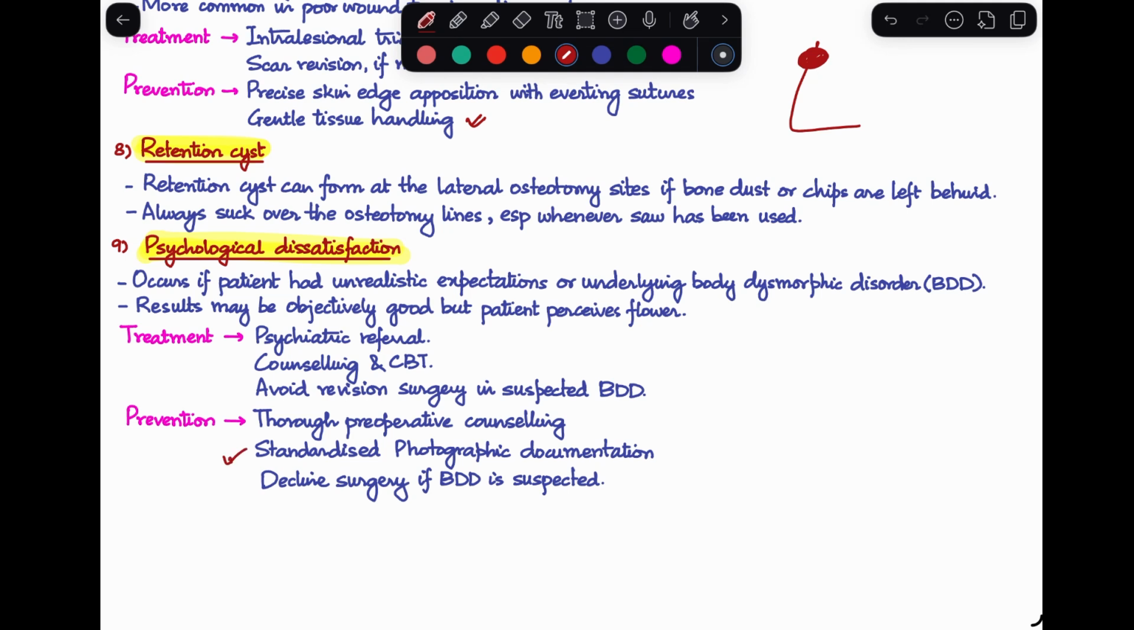It is also important that you take standard photographic documentation during the preoperative period in case you face some kind of a lawsuit because of that. And if you are suspecting body dysmorphic disorder, in that case we decline surgery. Treatment of this would require sending the patient for a psychiatric referral, counseling, and CBT, and avoiding any revision surgery if you are suspecting body dysmorphic disorder.